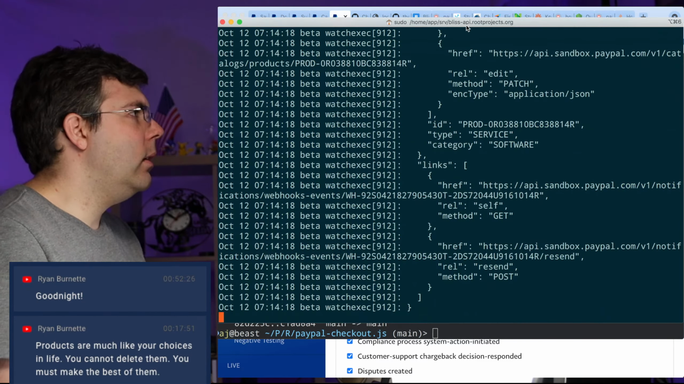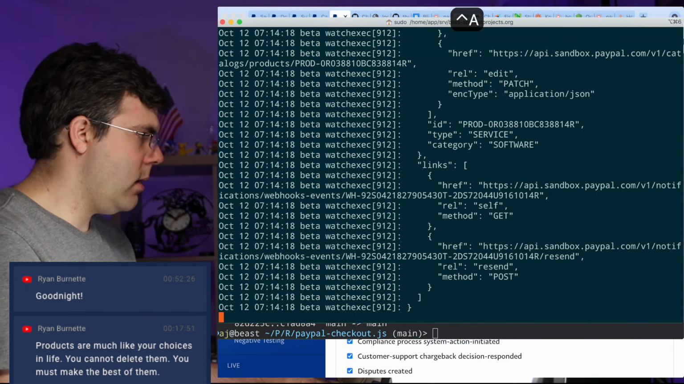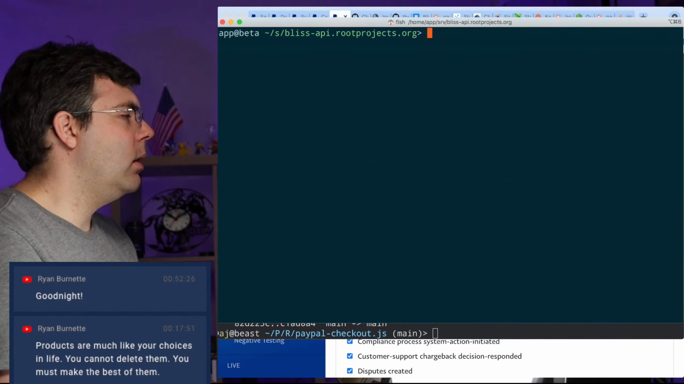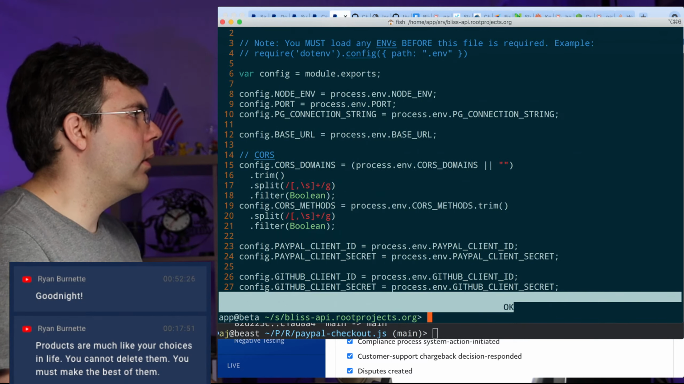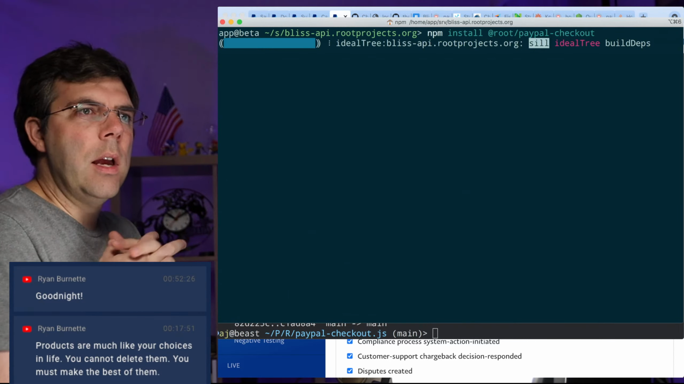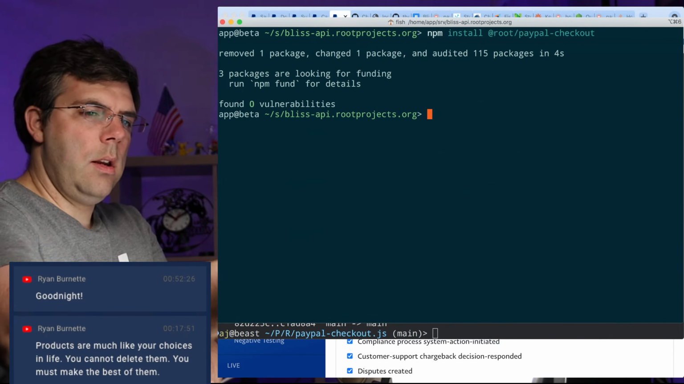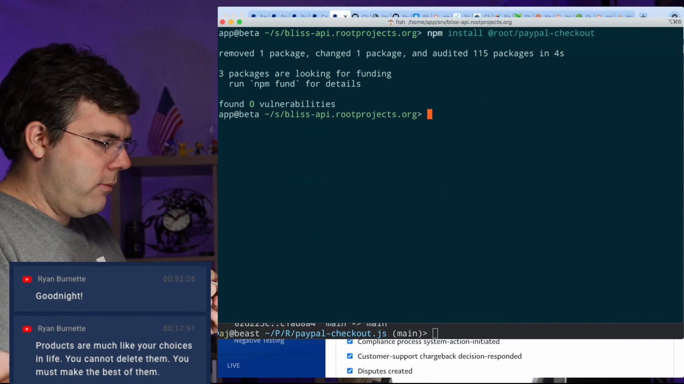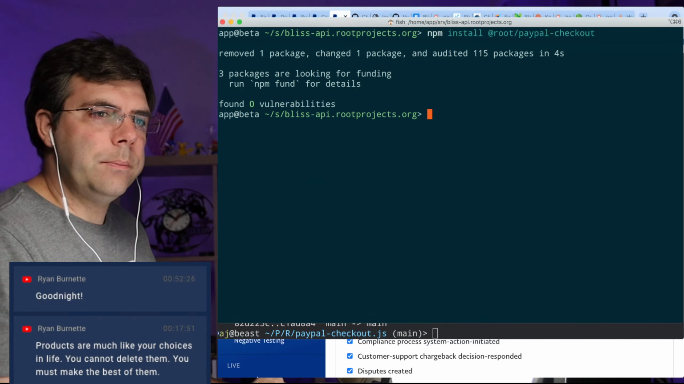Okay, so that's good. Now I should be able to do from here npm, what was that before? Yeah, okay, npm install PayPal checkout. And we'll have it here. And I think I'm going to go back to listening to my audiobook, because I don't have much interaction over here, and that's all right.